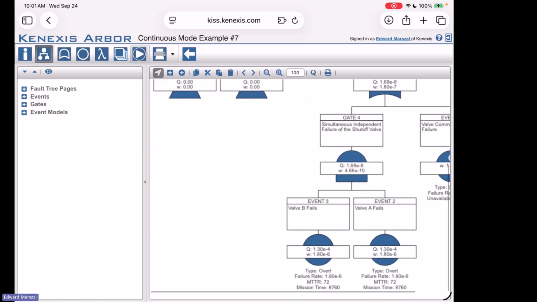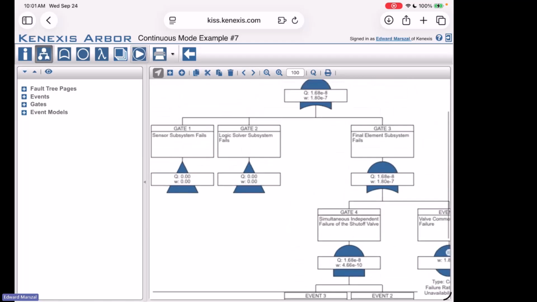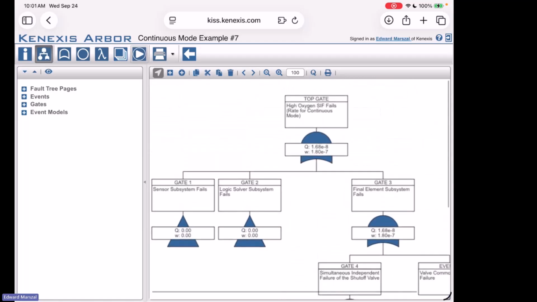And again, the key is when you're running your models, you're not running the covert model, you're running the overt model, which is going to generate a frequency for you. And that frequency is going to translate into this top event. So without even looking at the rest of the safety instrumented function, I've already got a frequency of 1.8 E minus 7.